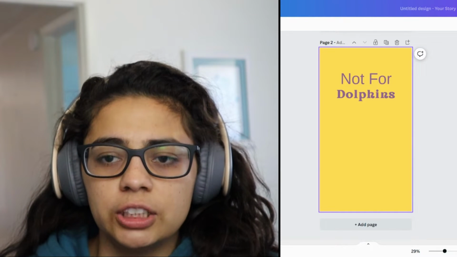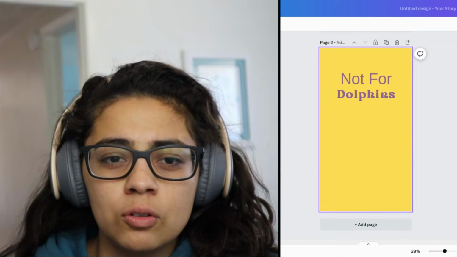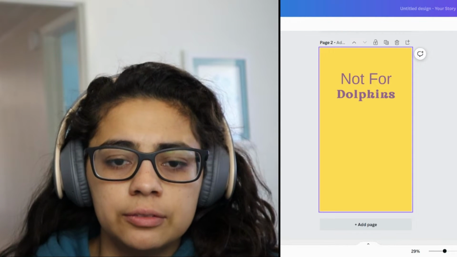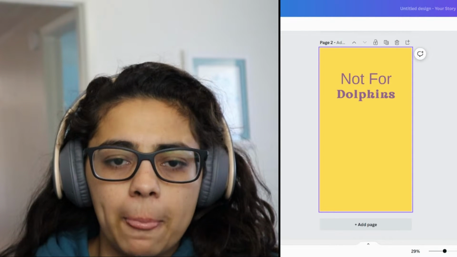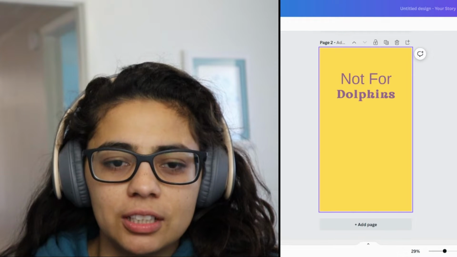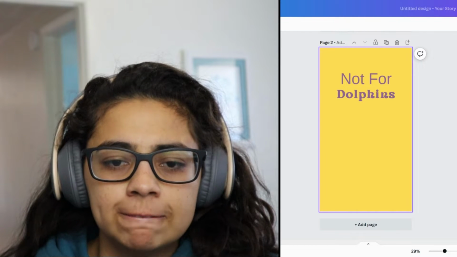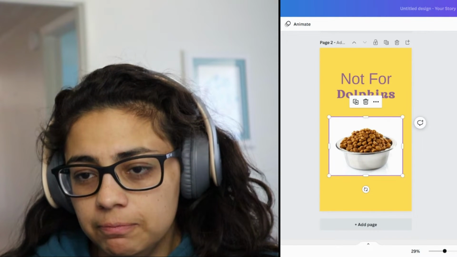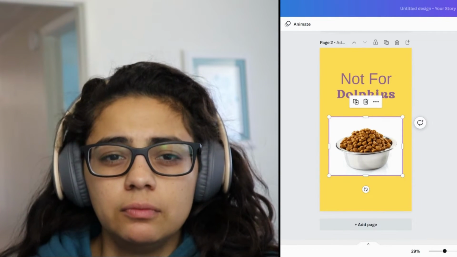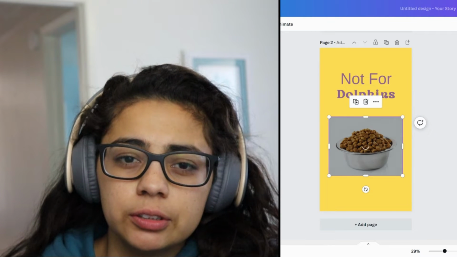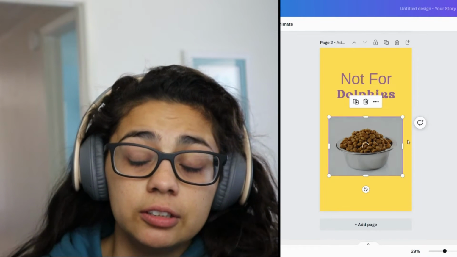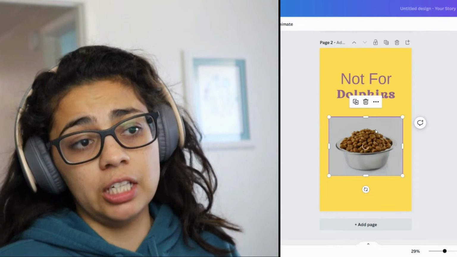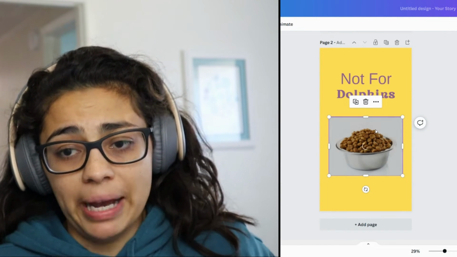Okay, so for this first one, I just went to this and then photos. I've done other stuff since then. So I used this bowl here. And we're gonna do the background remover, and Canva's been really good. They've gotten a lot better at removing the background on the images.